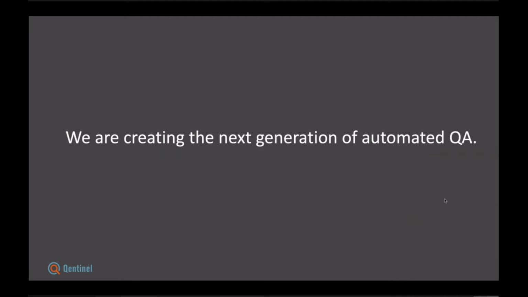What we do is we are creating the next generation of automated QA. We put a lot of effort in developing new technologies and new stuff of taking into use AI. Well, AI is mostly PowerPoint nowadays, but machine learning is something that we are leveraging in our automated testing platform, making it easy to use and making it ubiquitous so you don't even notice it's there, but you get results.